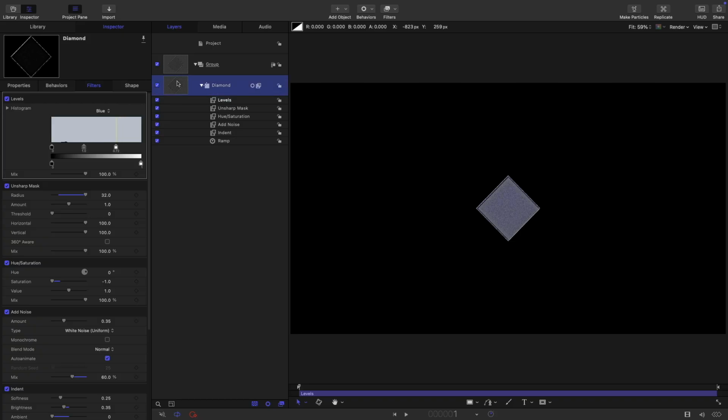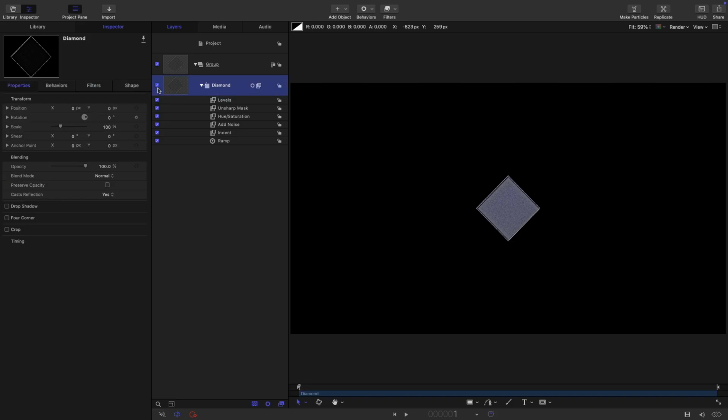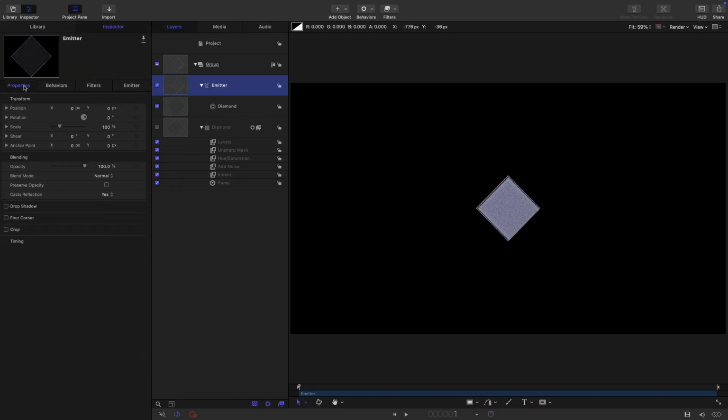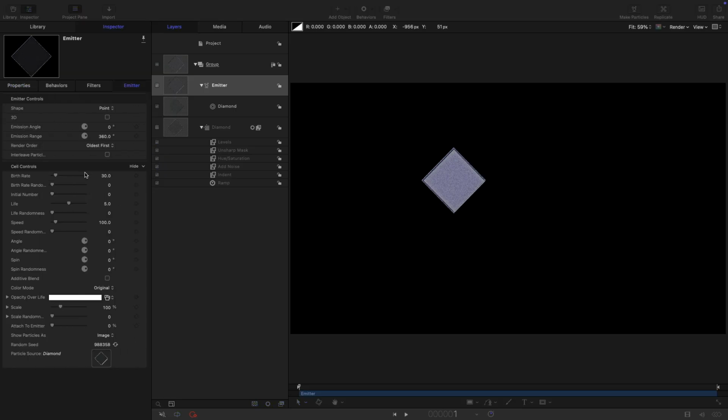So then what we can do is take this diamond, turn it off, and make a particle system out of it. So object, make particles. I'm just going to move this over -240 and 120 on Y. Let's come over to the emitter. What I want is a birth rate of 20. Life, we need to make sure it's plenty long enough, so I'm going to go for 20.